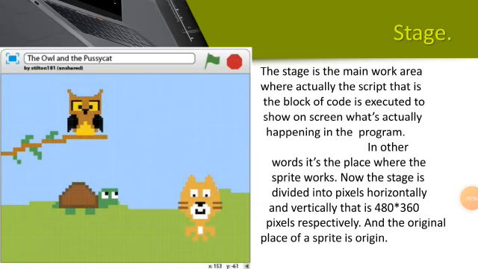Now the stage is divided into pixels horizontally and vertically, that is 480 into 360 pixels respectively, and the original place of sprite is termed as origin.